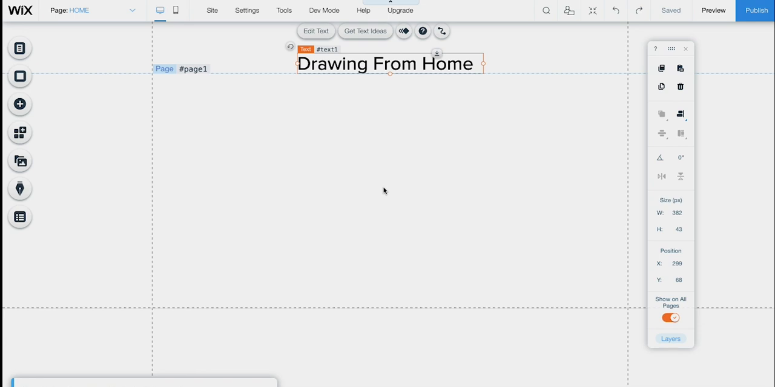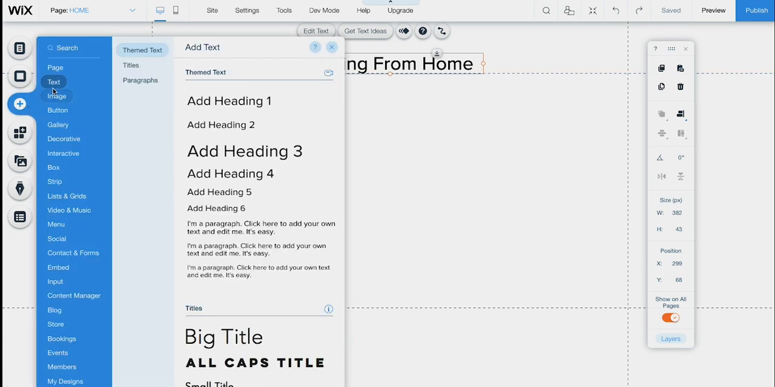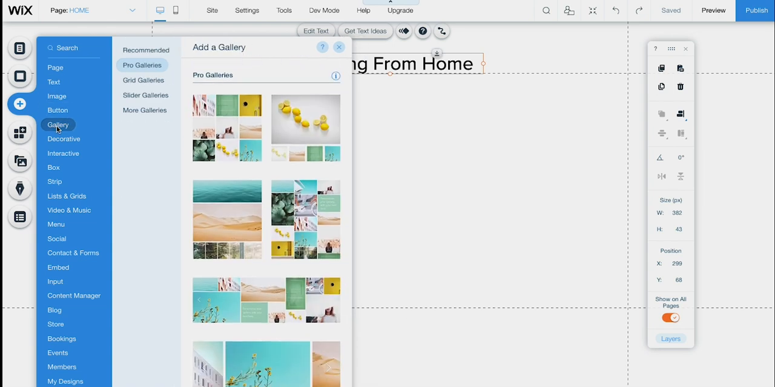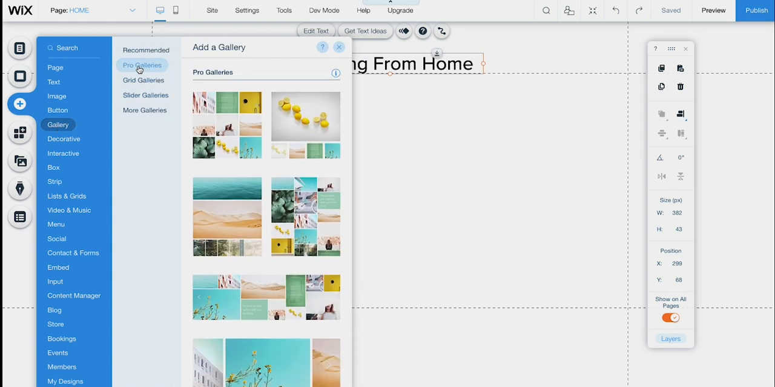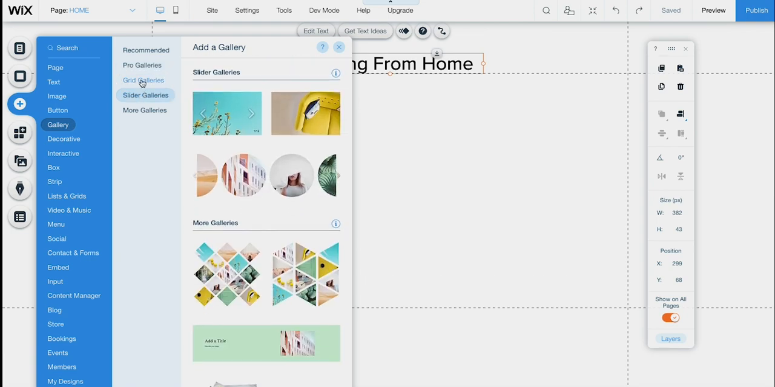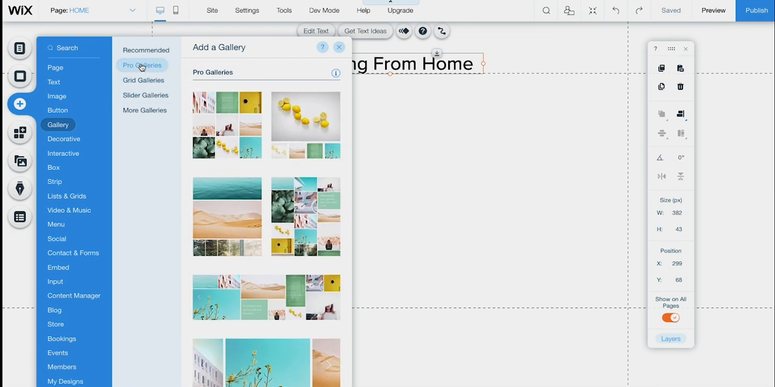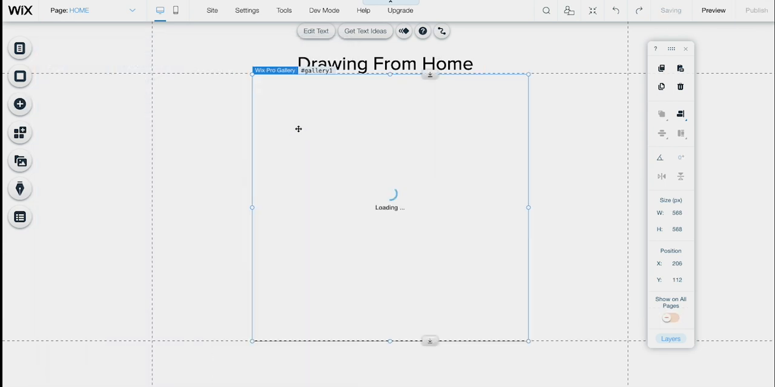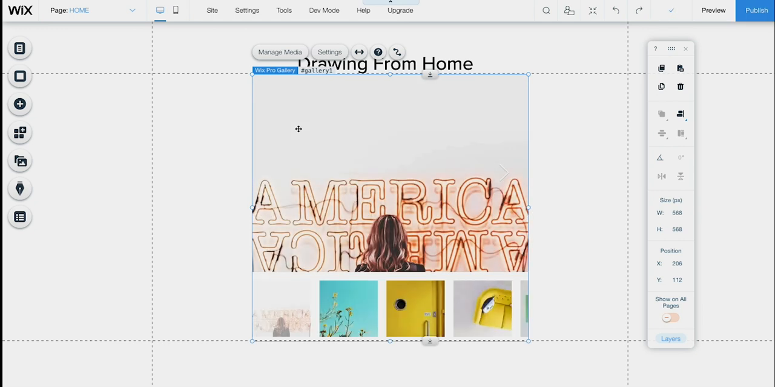Next, I'd like to add a gallery. So if we go over here again and press Add, and then if we go to the Pro Gallery here, there are many other different sorts of galleries, lots of things to choose from. So I go to the Pro Gallery here. Now there are lots of different formats for galleries to choose, lots of different layouts. I think I'll choose this thumbnail one here. So I just click on that, and then it loads up on my page, and then I can start to change the images that it has.